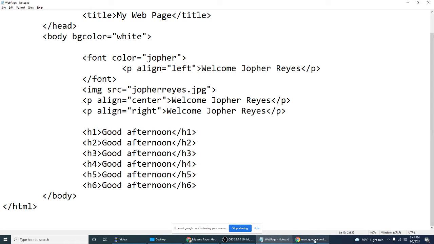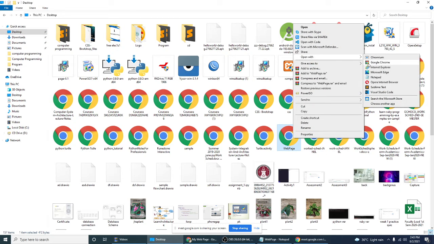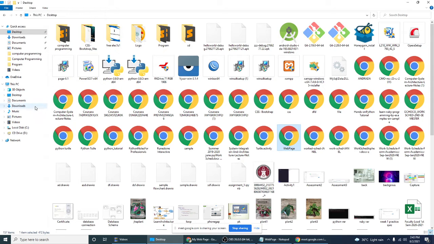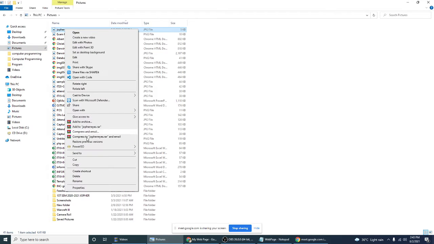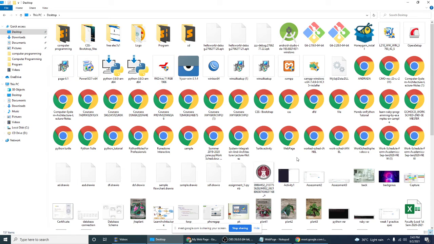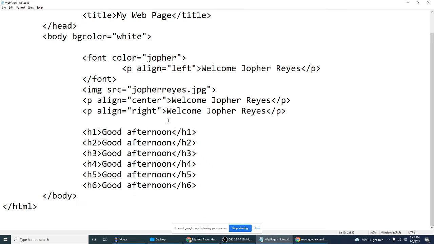Then if you run your web page, if you open it in the browser again, you cannot see your picture. So see to it that your picture should be in the same directory. So I have here my web page, and in the same directory, same folder, I have my image.